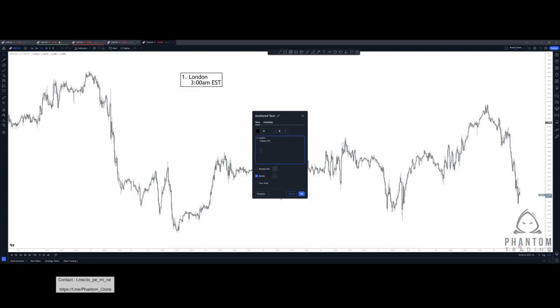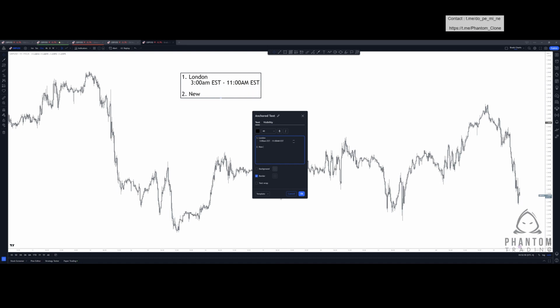So we have 3 a.m. Eastern Standard Time to 11 a.m. Eastern Standard Time. And that is the London session. We have the New York session, which represents the New York markets opening. And this is from roughly 8 a.m. Eastern Standard Time until 5 o'clock p.m. Eastern Standard Time. And again, this represents the North American and specifically New York markets opening.